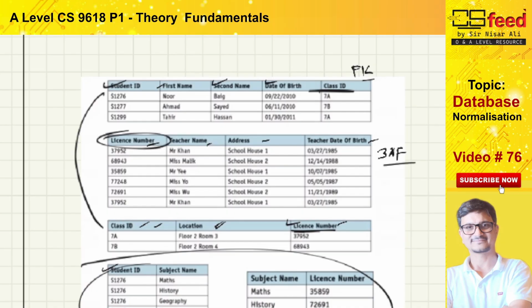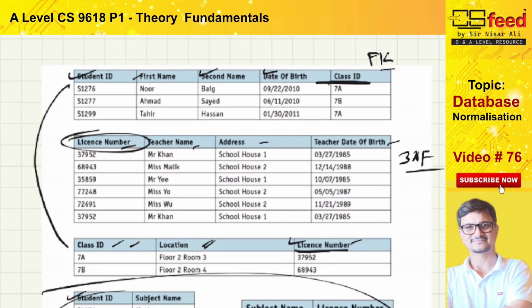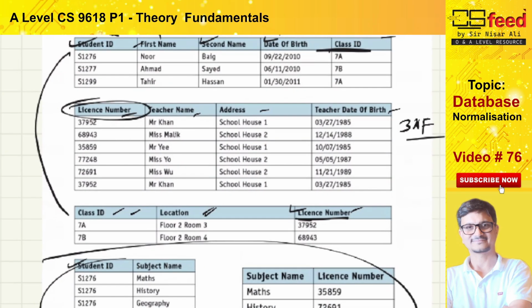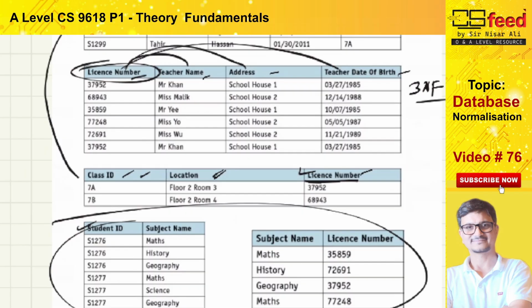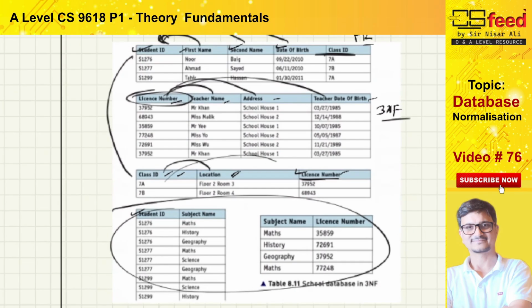And the purpose is, now if you see, no non-key is dependent on a non-key; they are only dependent on the primary key. The first name is fully dependent on the primary key. So this is the foreign key. So the teacher name, address, teacher date of birth are fully dependent. There's no non-key interdependency. Location is already done, and the other 2 were already created.